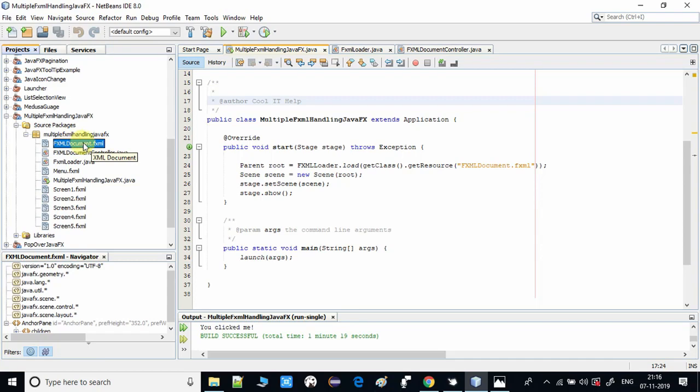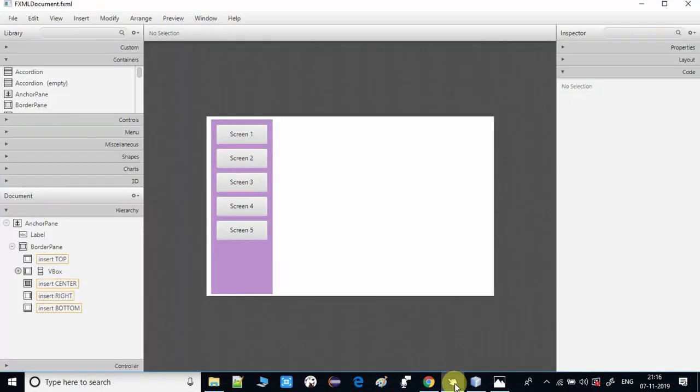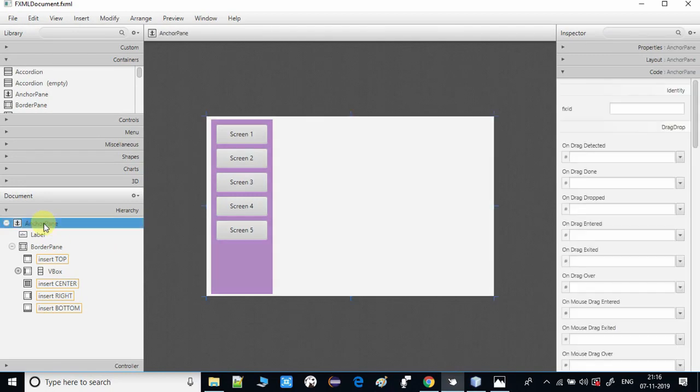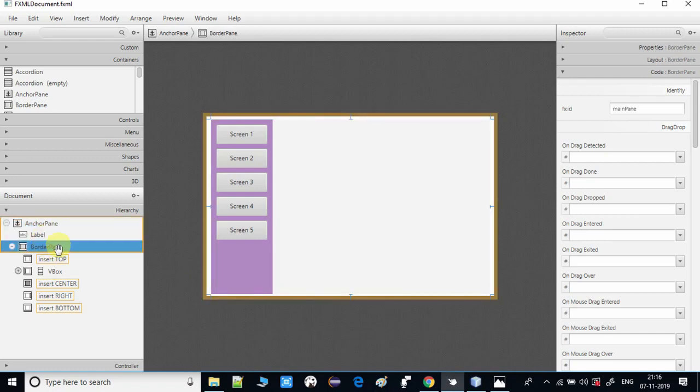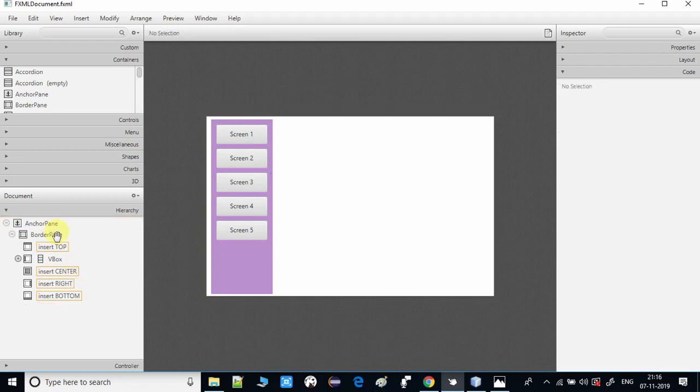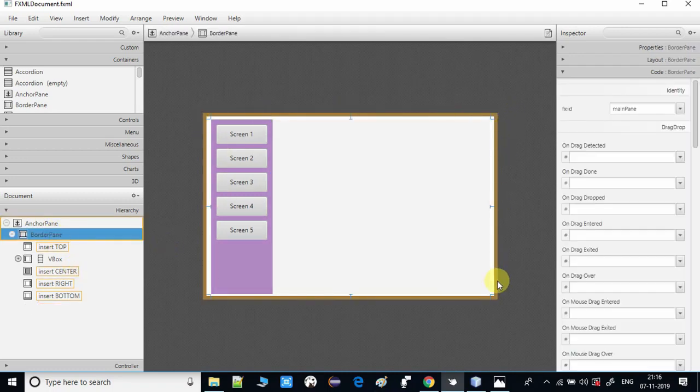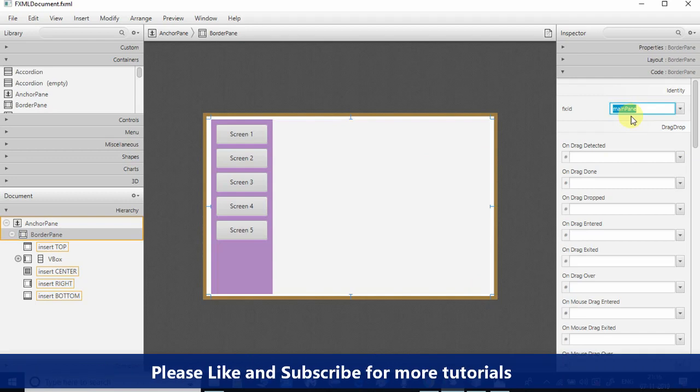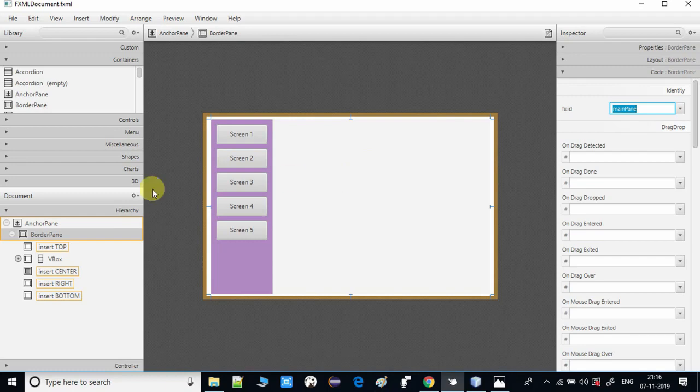I have already opened the Fxml here in the Scene Builder. You can see the structure. We have the base pane, which is an anchor pane, and we have added a border pane on it to prepare the menu structure on the left hand side. In the border pane we have the left section, top section, bottom section, right section and middle section. Here in this border pane we have assigned an fx:id, because we will use this object reference in the controller file.